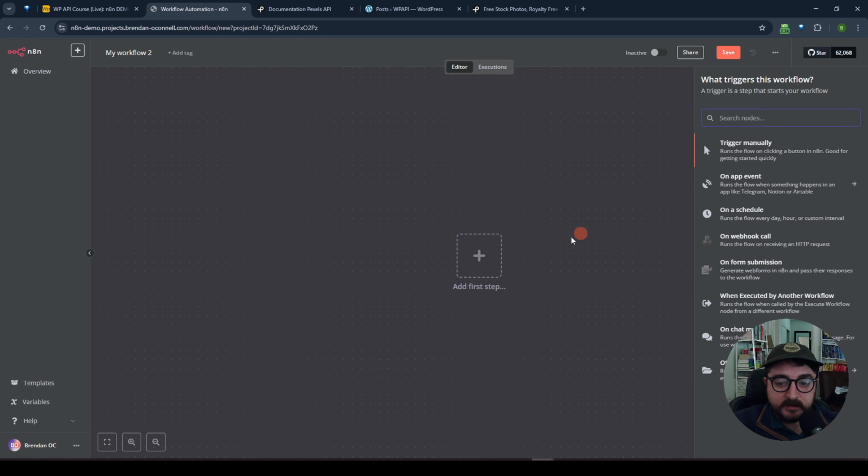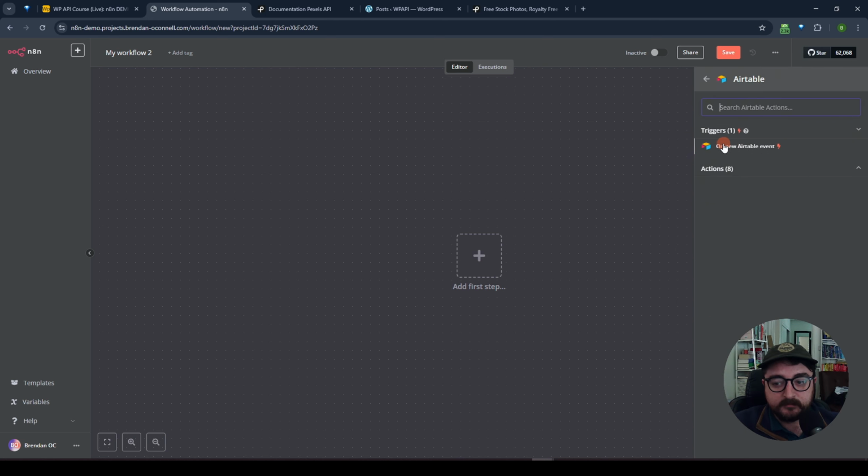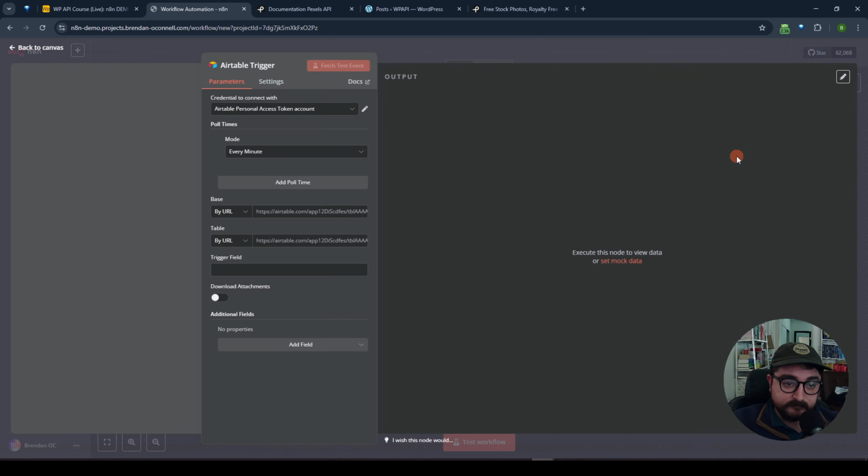So the way we'll do that is just opening a trigger here and searching for Airtable. All right, so we have Airtable, and there's only one trigger, and it's for on new Airtable event. And I've already got my personal access key added. It's pretty easy to set up. Our polling mode is every minute, so it's going to try and run every minute if there's a change.